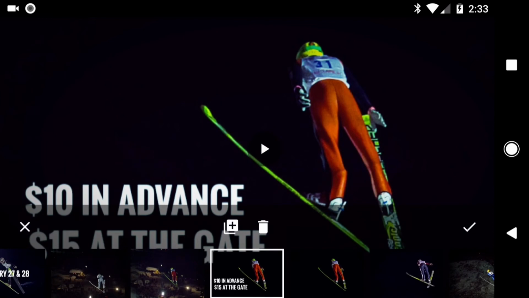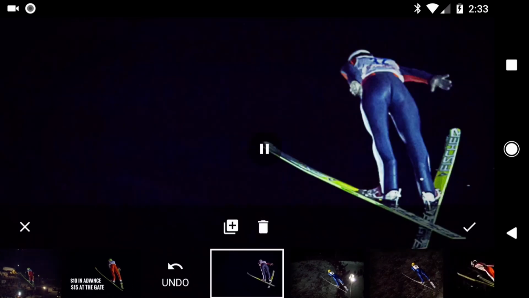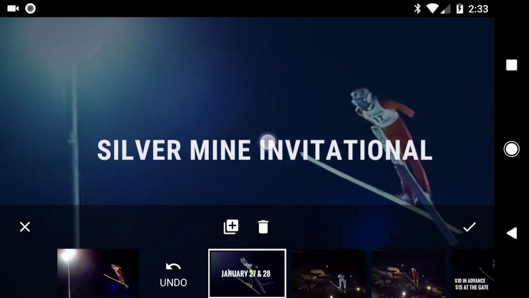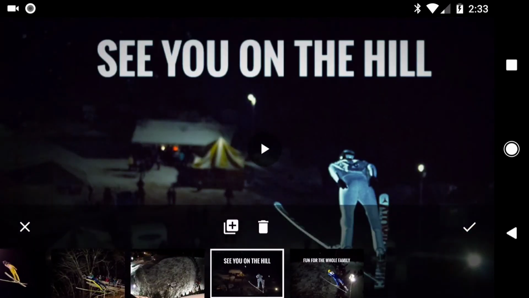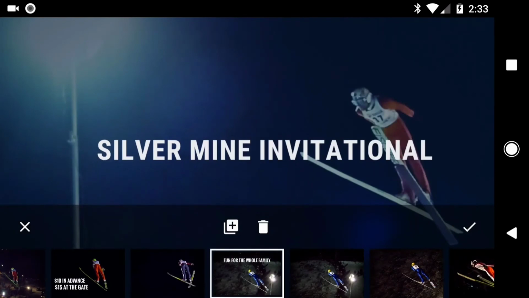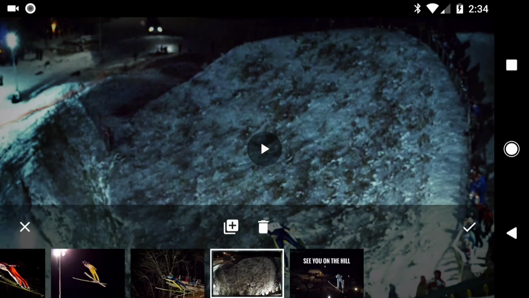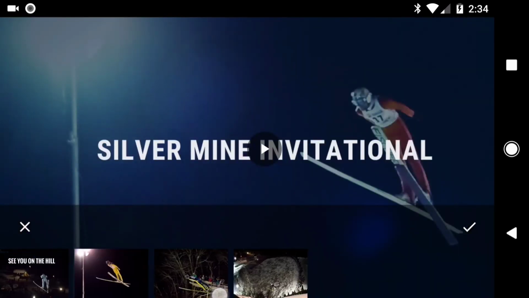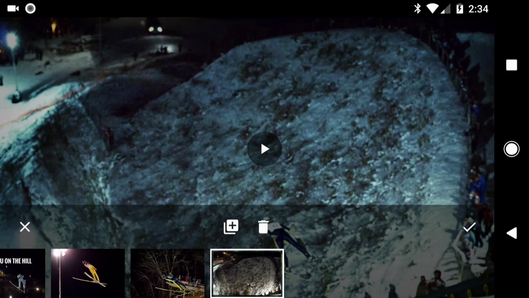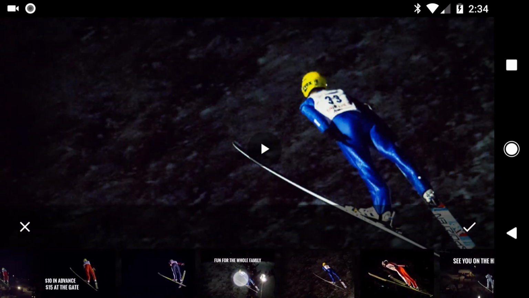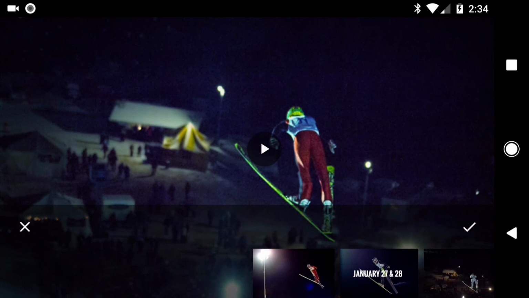I notice here that I also have some duplicate images, so I'll just tap on this one and then tap the trash can. The video does autoplay every time I make a change, which is a little annoying. I'm just going to work through and remove these other duplicates. Then I'll move my Fun for the Whole Family image forward. About here. And See You on the Hill. Right about here. So I think that's looking pretty good, so I'm going to tap the check mark.